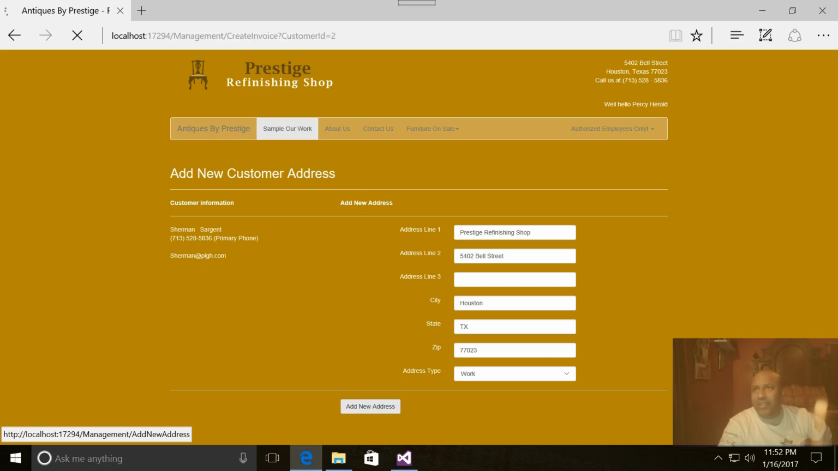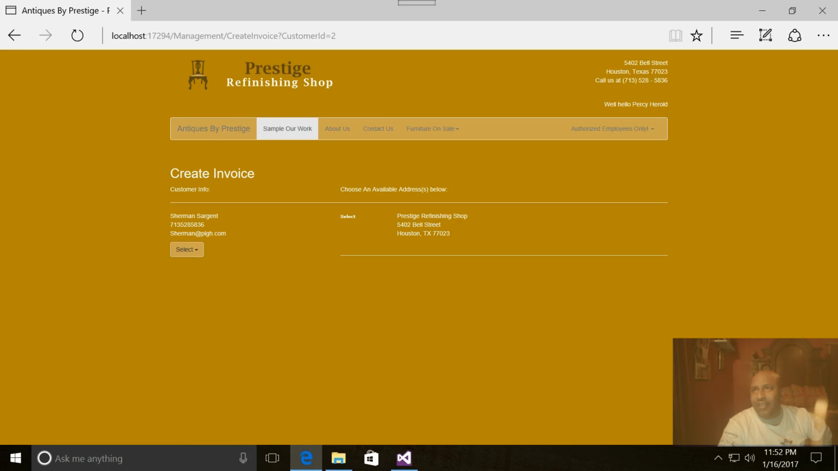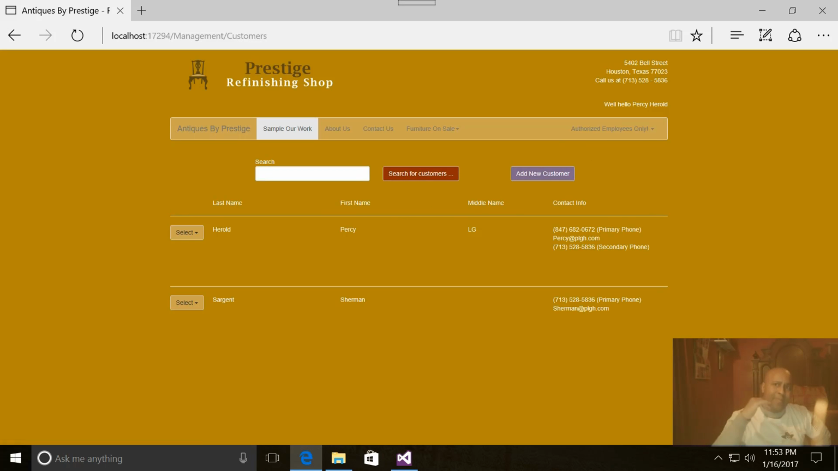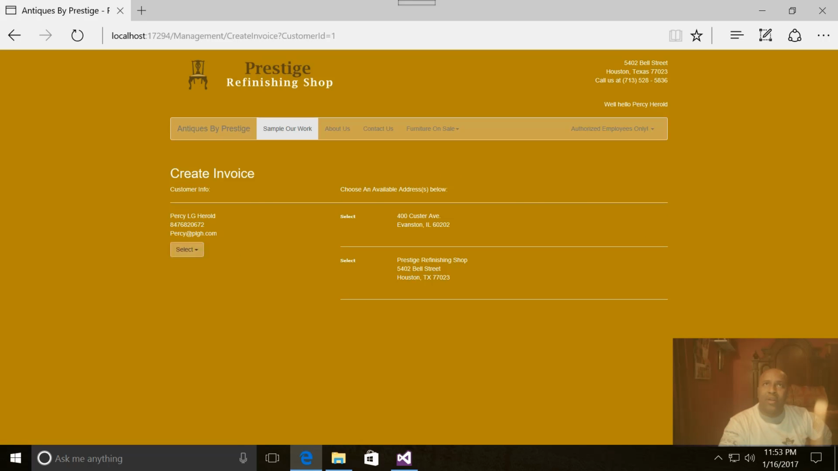Now the beauty of this is that the system will automatically check for duplicates. So the instance of the Prestige Refinishing Shop will only show once in the database. Behind the scenes, even though I added this address here, if you look for Sherman, this is the same address. There's only one instance of this address in the database. The way we have our associations going minimizes the duplicates in there.